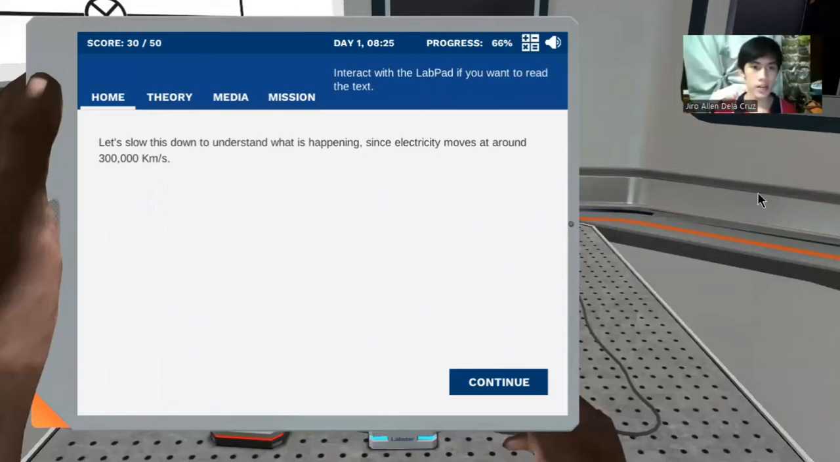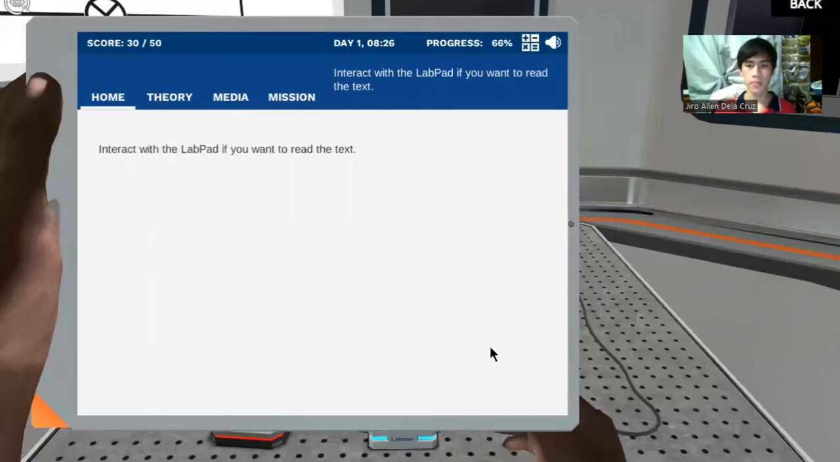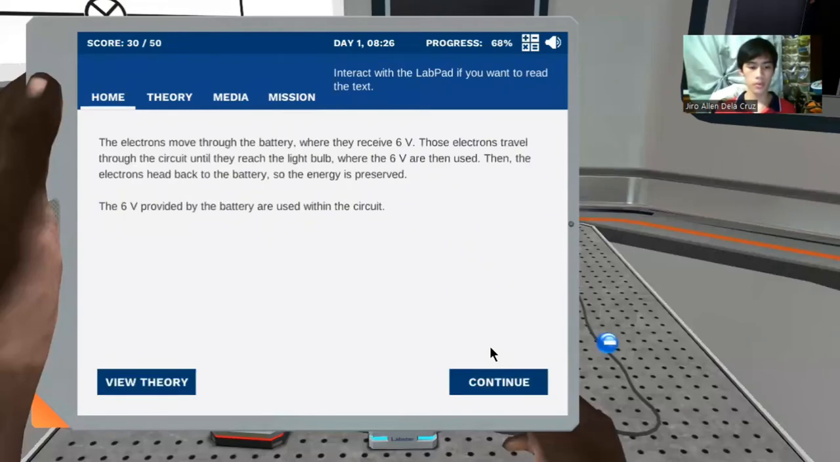Let's slow this down to understand what is happening, since electricity moves very fast, at around 300,000 km per hour. The electrons move through the battery, where they receive 6 volts. Those electrons travel through the circuit until they reach the light bulb, where the 6 volts are used. Then the electrons head back to the battery so the energy is preserved. The 6 volts provided by the battery are used within the circuit.